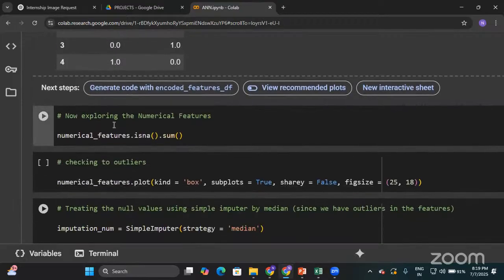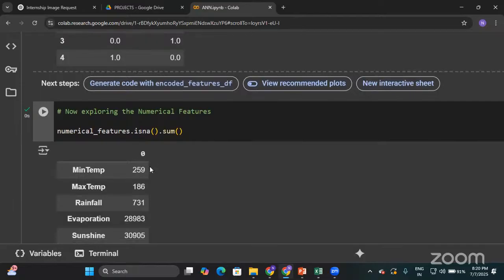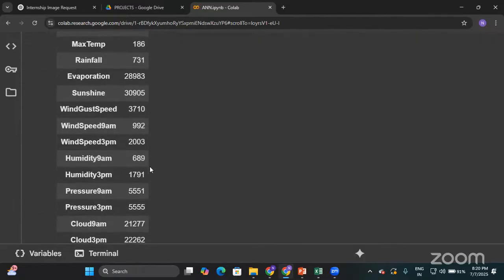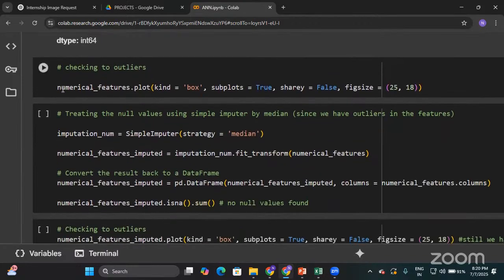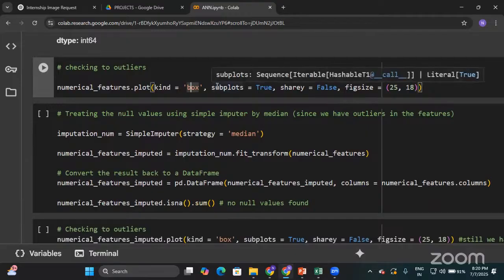Now, let me focus on the numeric columns. So far, we just focused on categorical columns under inputs. Now, let me focus on numerical columns. So, checking for missing values. Yes, there are missing values. But before performing imputation, it's better if we visualize the box plot. What is the purpose of a box plot? The purpose of a box plot is that it gives information about the presence of outliers or not.